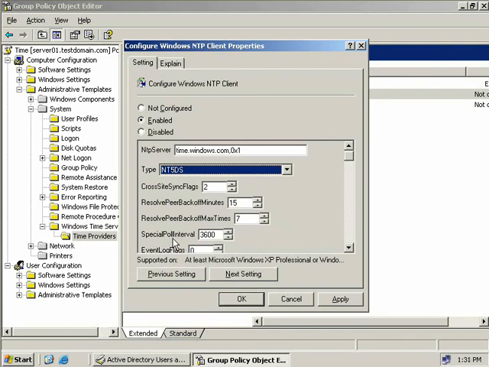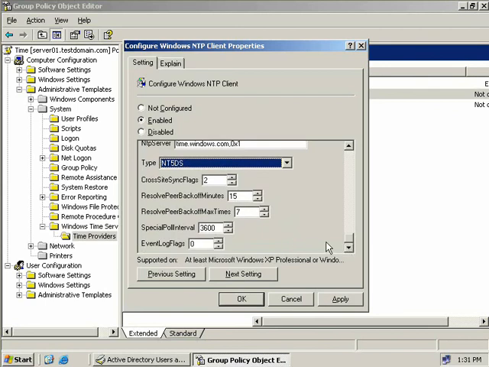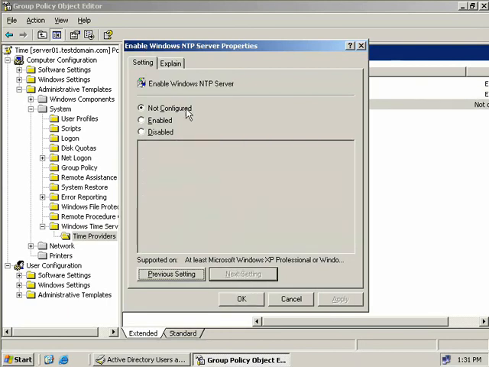Next we have the special poll interval, which is set to 3600 seconds. Now this is for peers that have been configured manually. This just specifies how long we're going to wait before we poll them again. And finally we have the event log flags, which just controls the events that the time service sets. So we'll click on next, and then we'll click on enable the Windows NTP server. And this policy option simply says the computer that applies this policy will be able to service requests for time from this computer. Okay, so those are the group policy features that relate to the Windows Time Service.